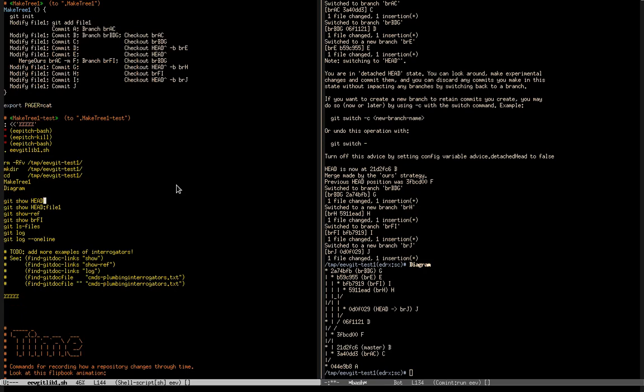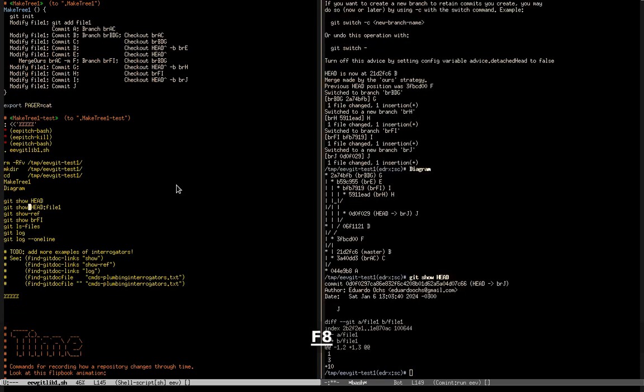For example, if I ask Git to show what is the head in this case, it will show me that the head is this thing here, a commit with this author, this date, and so on, this message, and the contents of the commit is this thing here that is being displayed as a diff between the repository in a certain moment and the repository in another moment.